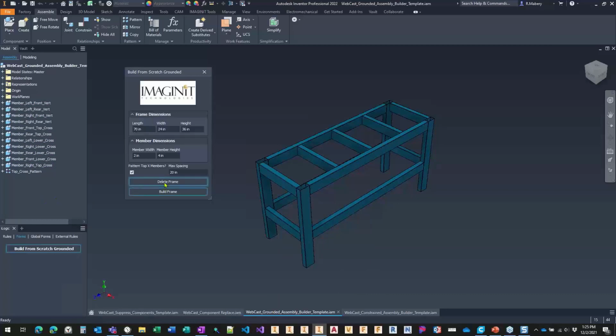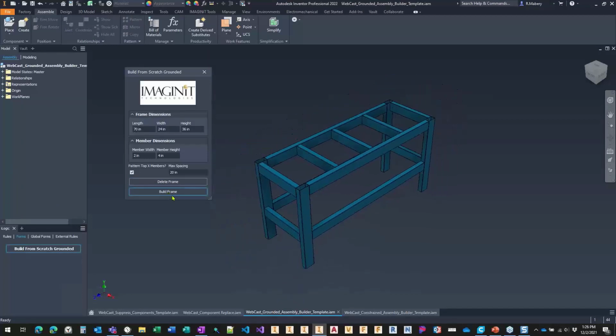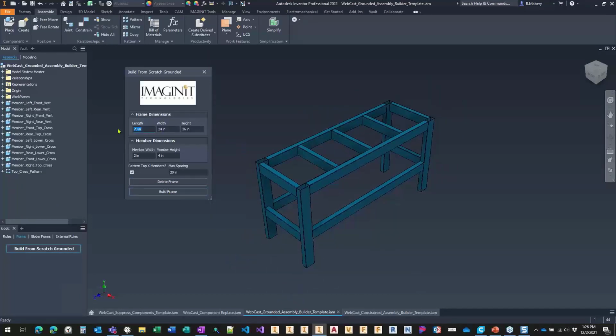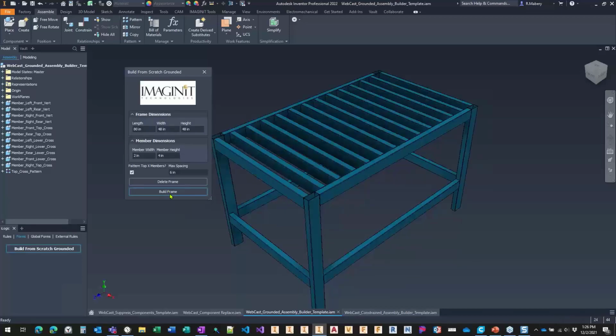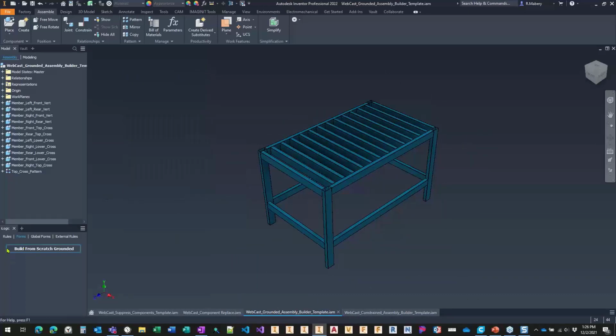I can hit delete frame here. It will run through and delete all the components inside of there. Or I can simply run the build again with different numbers. And we'll do a much smaller one. I hit build in this case, and it's going to go through and delete those components, go make new copies again, and then put them into the assembly. Again, in the XYZ locations where they need to be.